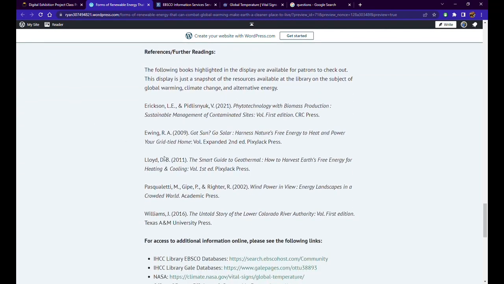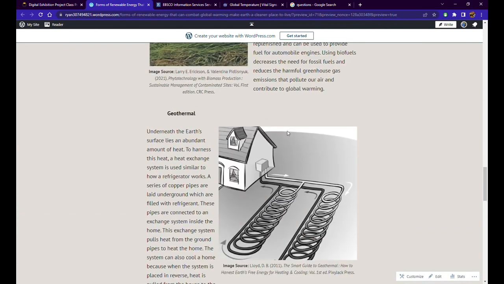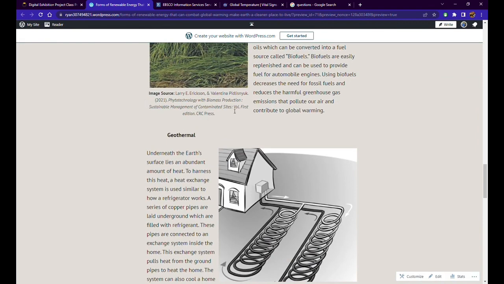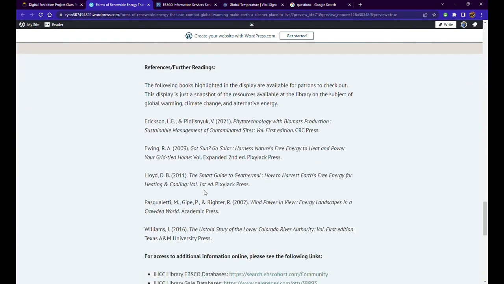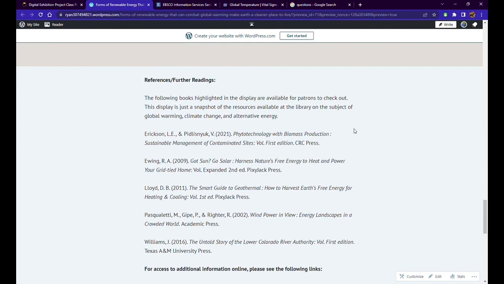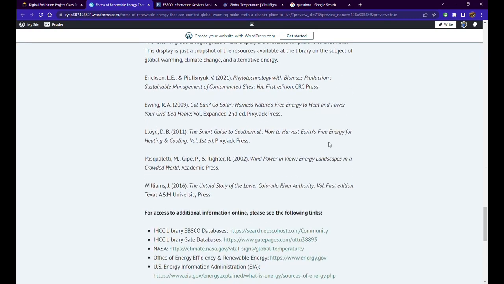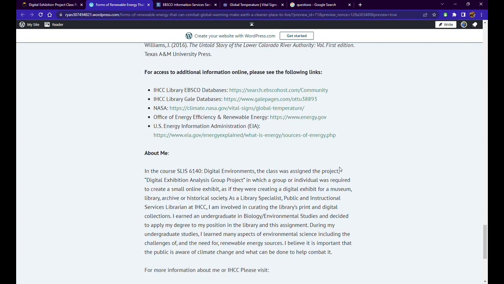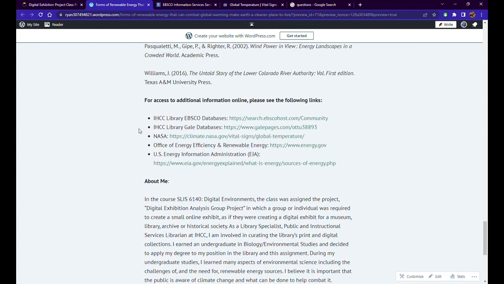There's my reference section. Essentially I just took all the image sources and put them into an easy to read list. One thing to note is that these are not all of our environmental books. This is just a snapshot, so we've got more than this, but it just gives you an idea of what we have. We do have some online resources too.